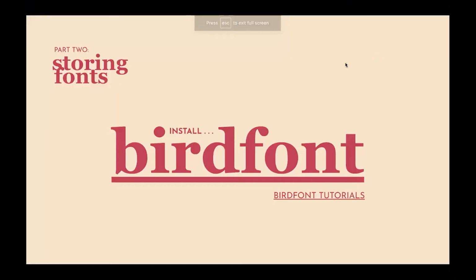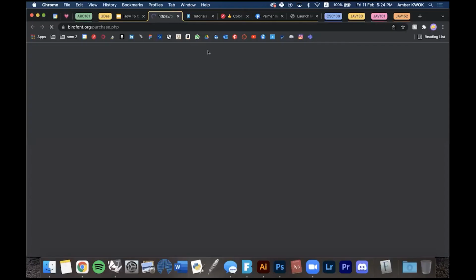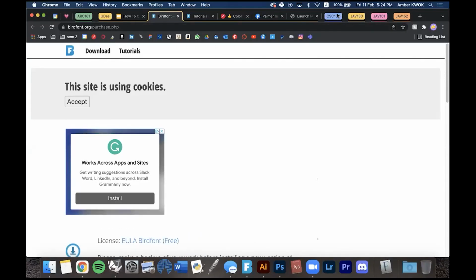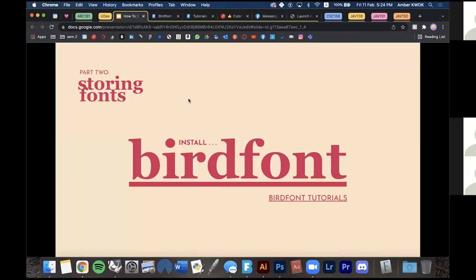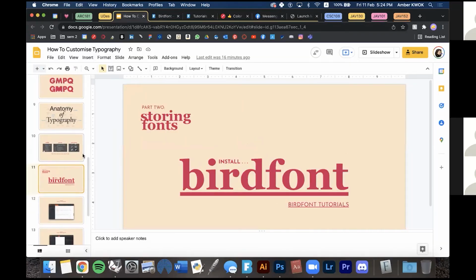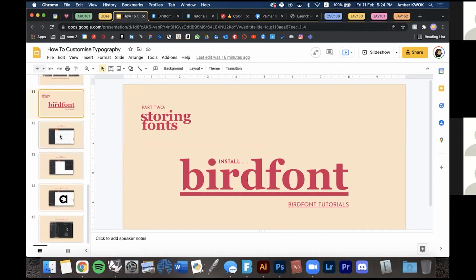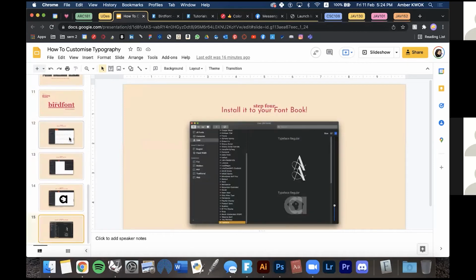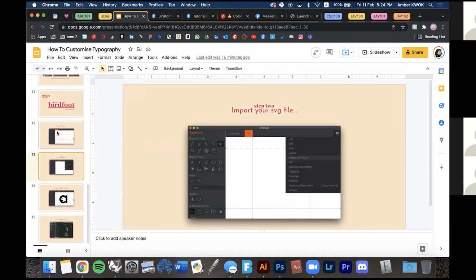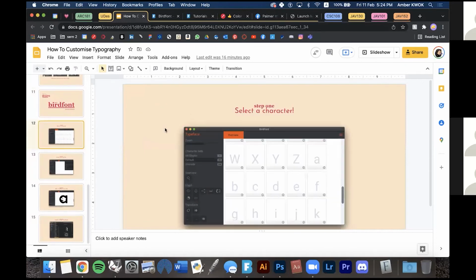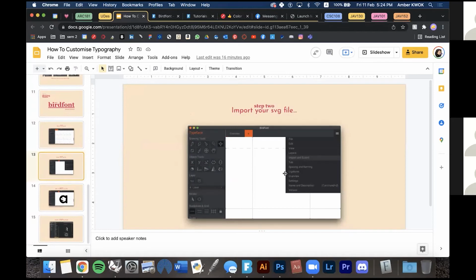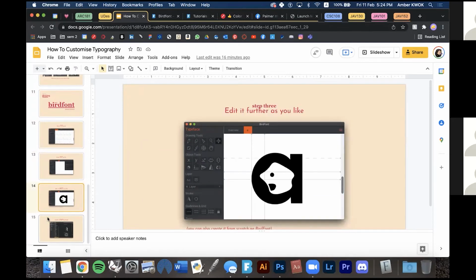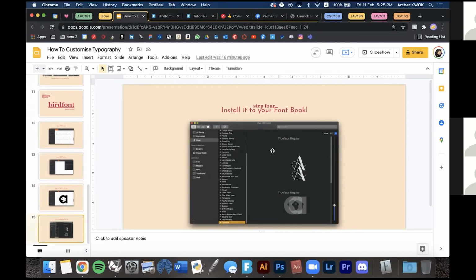app called Bird Font. And if you go onto the slide, you can click our link to download it yourself as well. But basically, it will help you export your new glyphs into an actual font so that you can use it. I've included the basic steps here, but I can also do a demonstration now. Basically, you open up Bird Font and select the character that you want to export, then you import your SVG file from Illustrator, and then once you export it, you can install it.